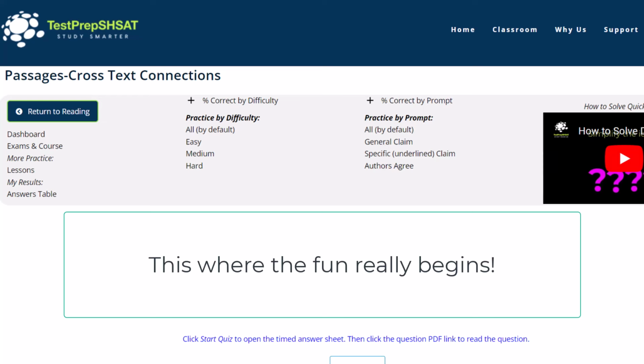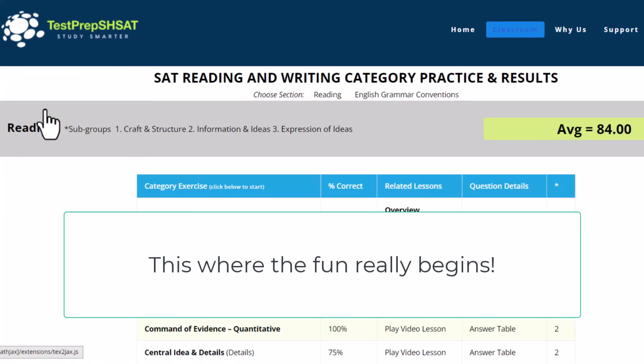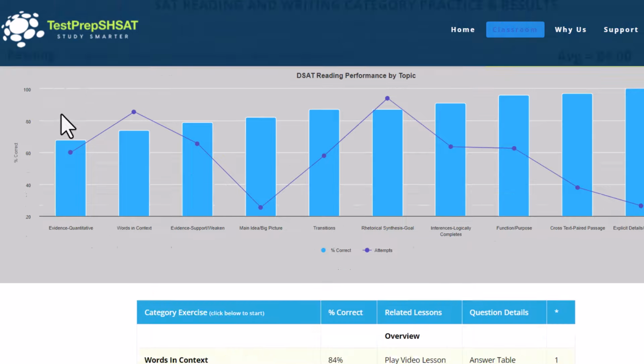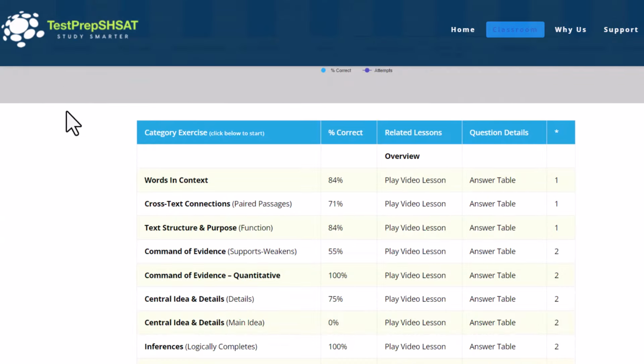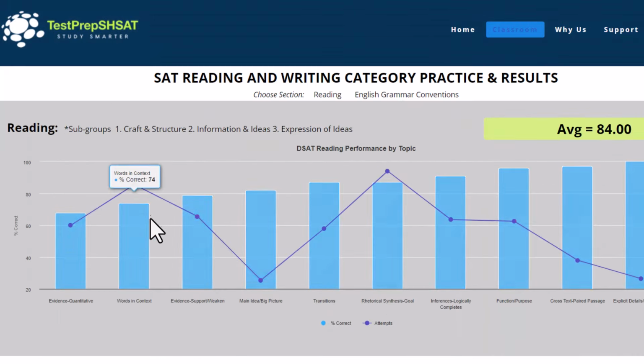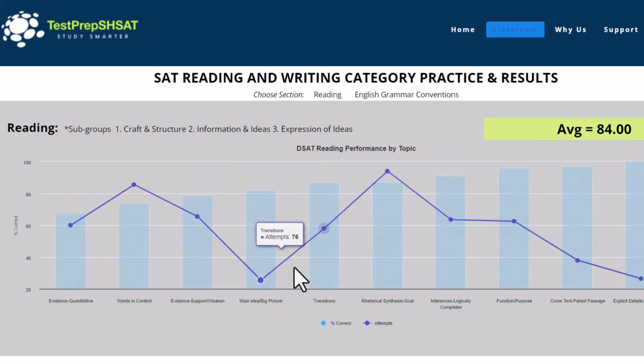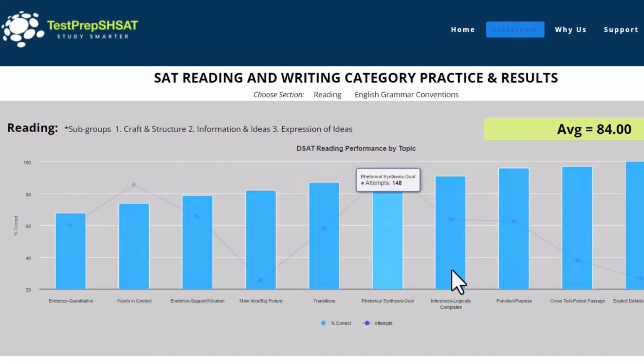Now, also paramount to that is going back to my performance section. I can quickly see what is my performance in all the reading sections? Cross-text connections or paired passage is a part. And I can see all the different subprompts of paired passages, quantitative evidence, transitions, rhetorical synthesis, function, purpose, etc.